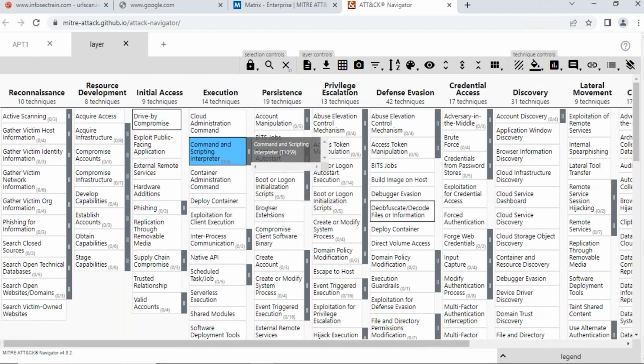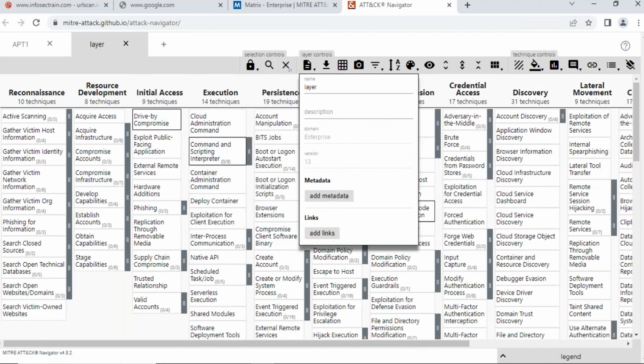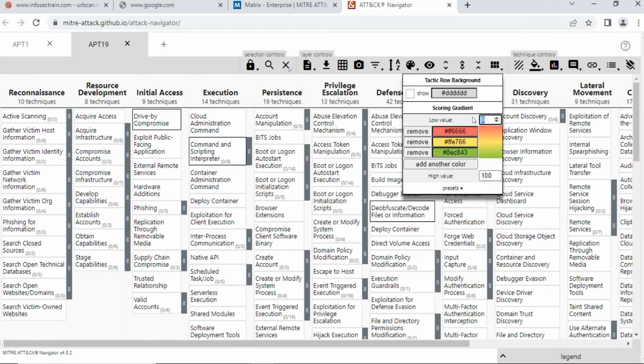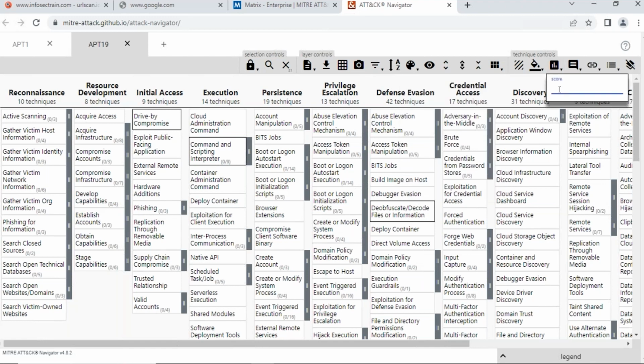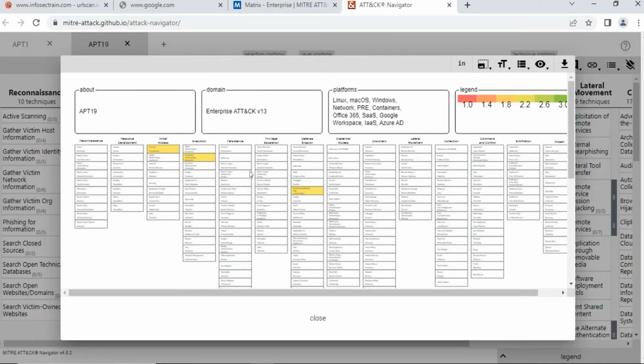APT19 has been selected, some of the boxes have been highlighted. Now I'm going to change the name. Okay, I'm going to change the scoring value as well. So again, 1, 2, 3. Okay, 1 is already given to APT1, so we are going to go with 2. It's been highlighted. So these are your attack pattern. When I look for the attack pattern, it will look something like this.